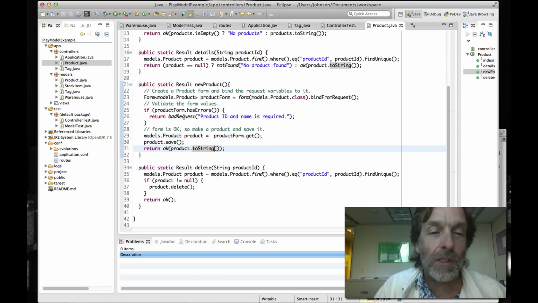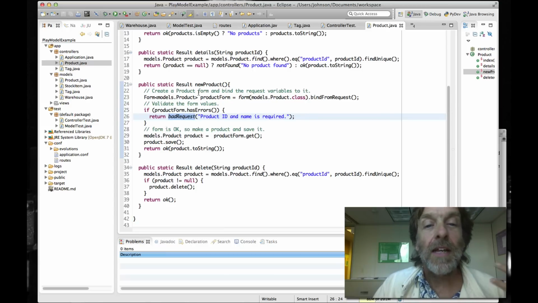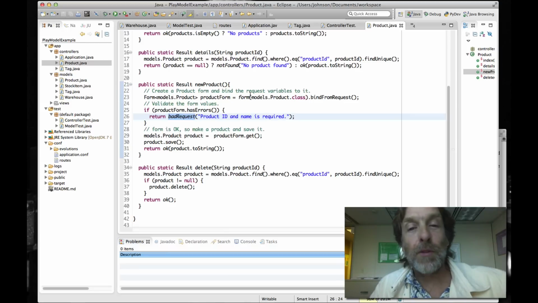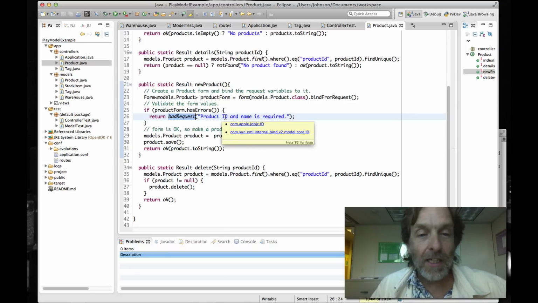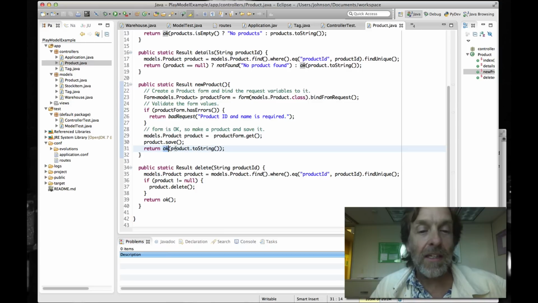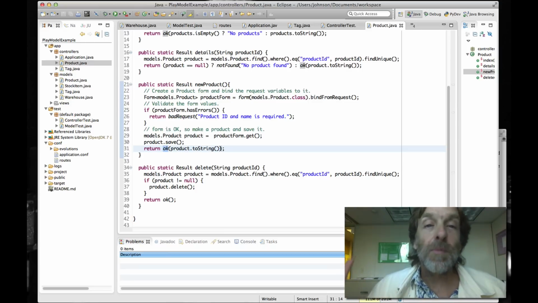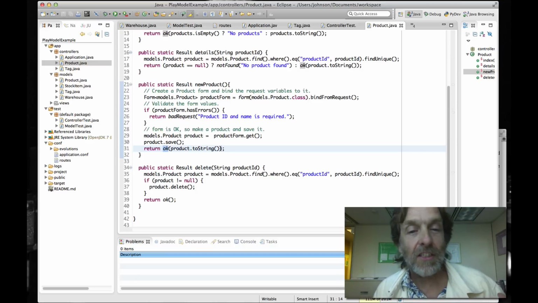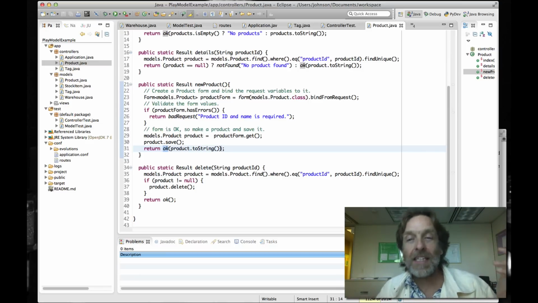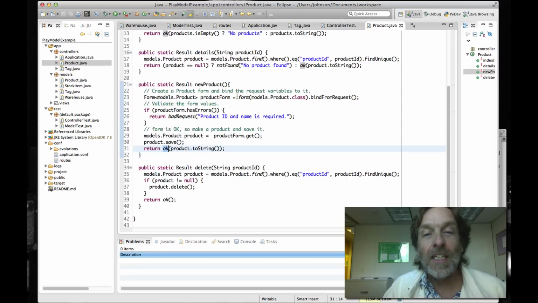Okay, so there's two things we can return. Bad request if the variables passed in this HTTP request were not sufficient to create a valid product, or we can return OK and the toString of this entity instance that we've created and saved out to the database. So I think that's really cool. I think this validation is really nice.